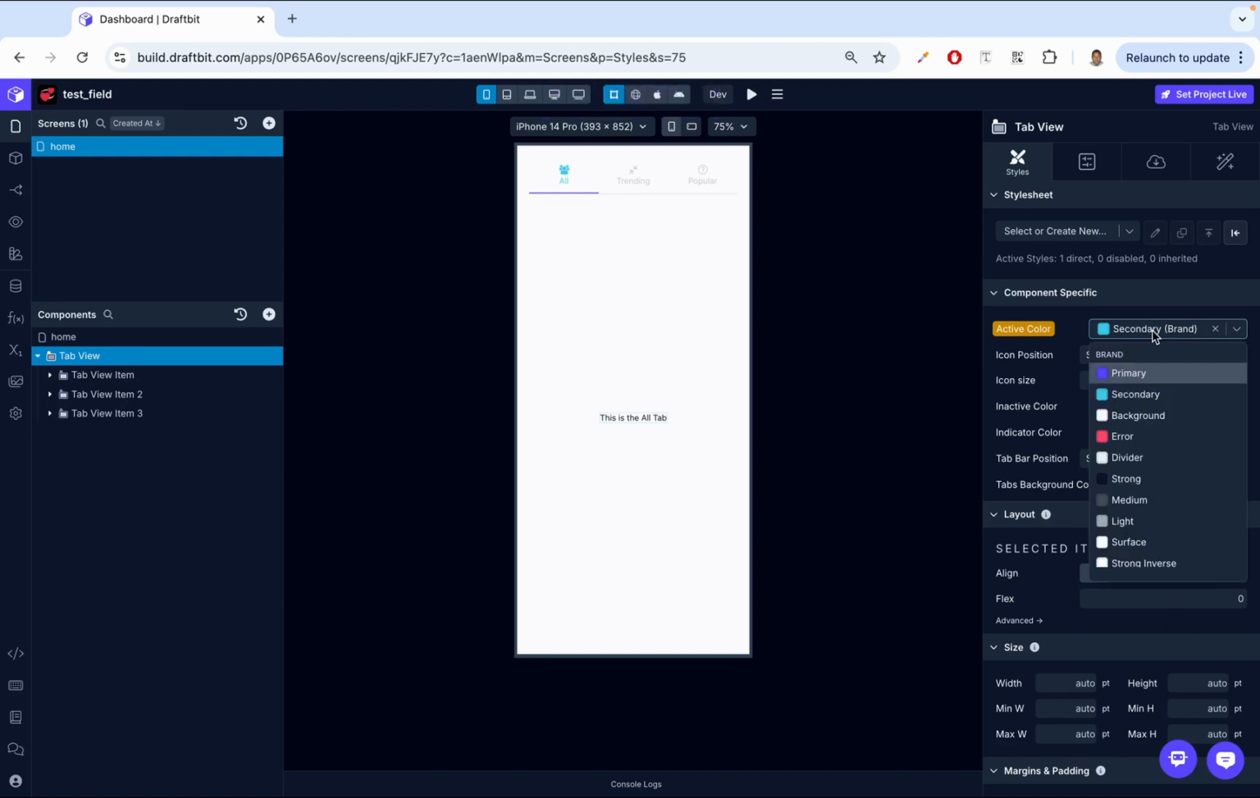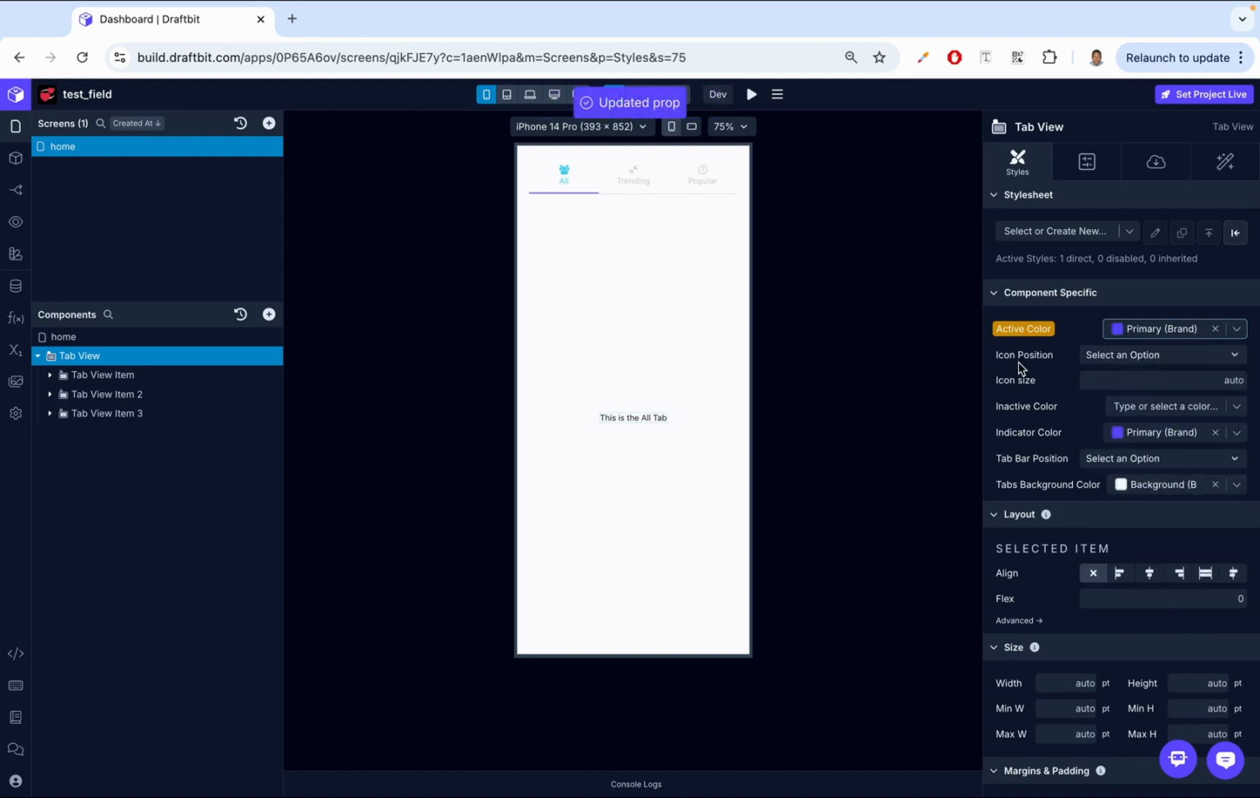So that's how we change the color for that. Then we have this icon position. Which position do you want your icon to be? It can be top, right now it's top, it can be bottom, it can be left, or it can be right. So we'll just leave it at left.